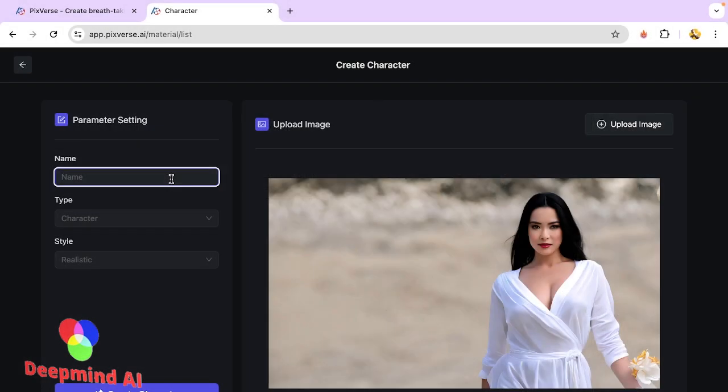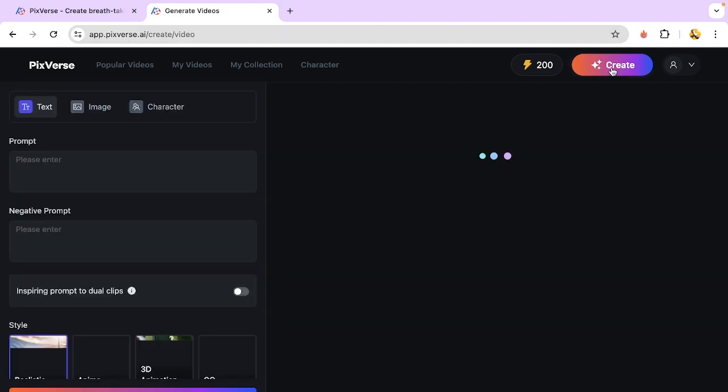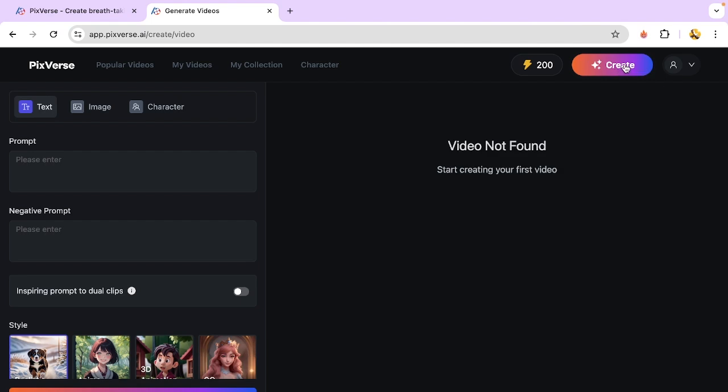We have just uploaded an image. Now we have to name the project. Just click on create character. The character is in processing. Now we have to create our first movie scene. So all we have to do is click on generate.